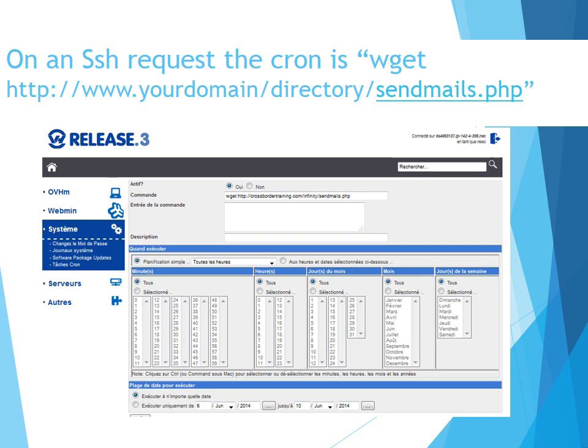So this is our dedicated server with the crontab system. You will have your own system. Each provider company for dedicated servers has its own system. What you need to understand is that you have to give an SSH query, which is here wget and the URL crossbordertraining.com/infinitydev/sendmail.php, and after that you say how often you want to run it, here every hour. But you can say every minute, or any rule that you want, and the system will automatically do it. Very simple.